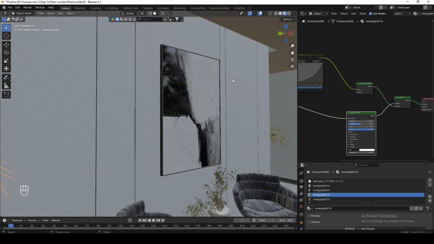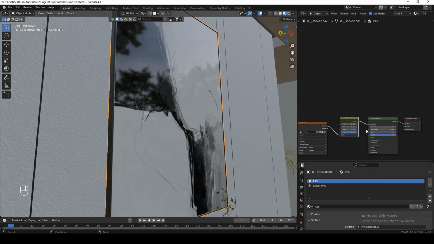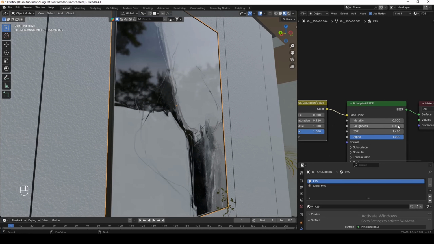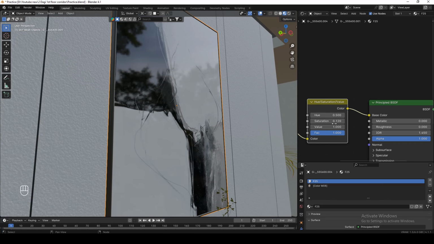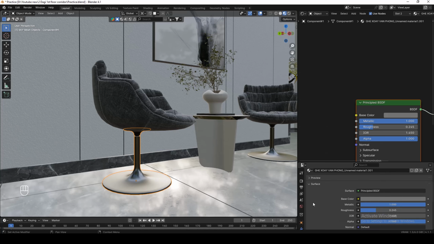And the next thing I would like to add is, if you can see this frame, the roughness has been decreased to 0. And then I've made the saturation like this, 0.12. And lastly, if I select this table lamp, and then I select the material, this is the material, as you can see, I've made this metallic and made the roughness 0.25 or something.